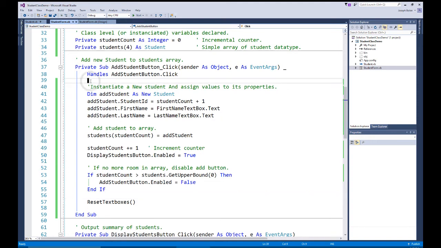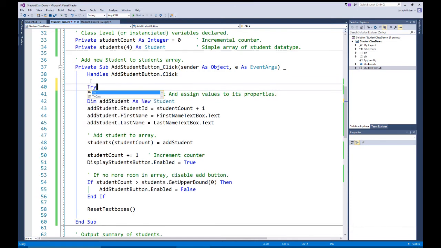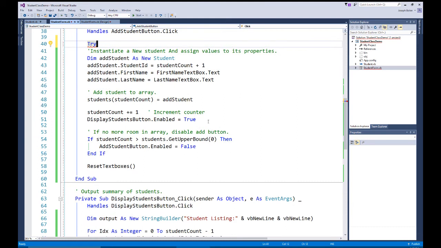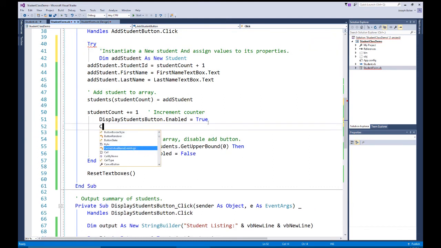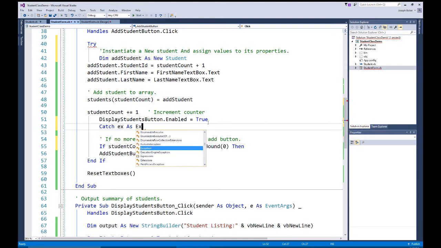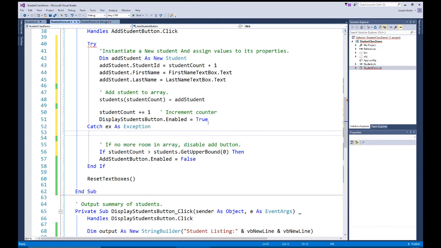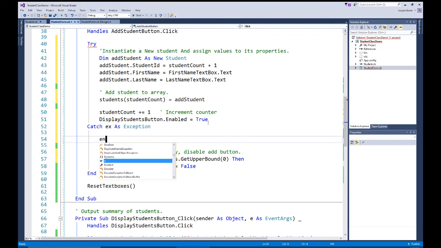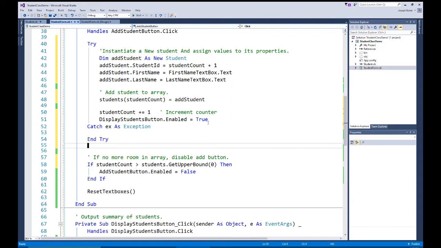So what I'm going to do is put a try catch block in here. So there's try, and I'm going to catch it, ex as exception, and then I'm going to do something, and then I'm going to do an end try. Okay, now what I'm going to do in the area here of the catching is I want to take the exception message and display it to the user.